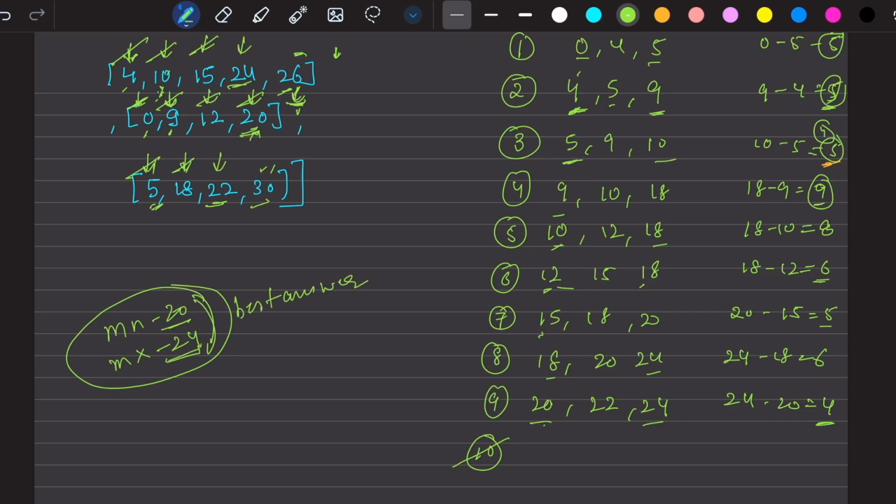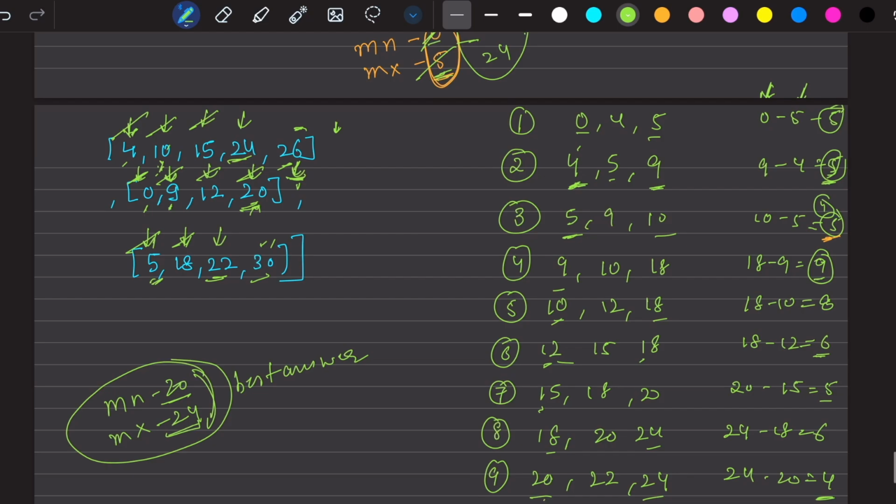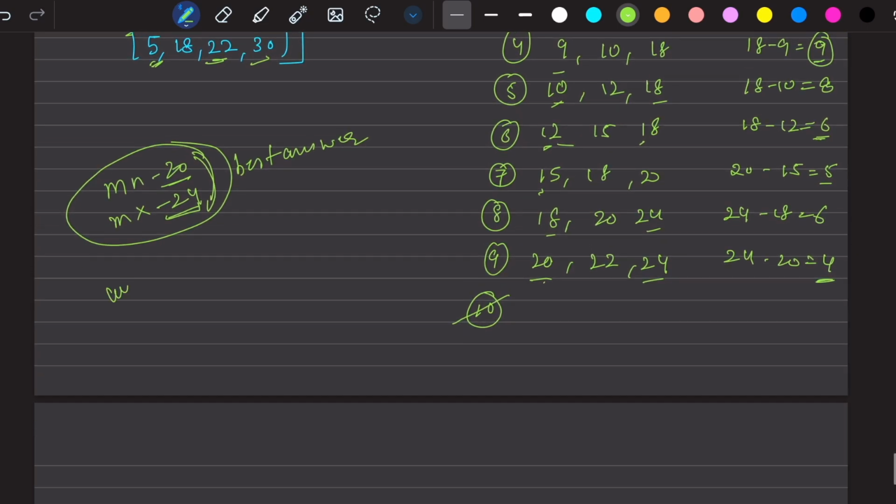Right? So now the question arises, which data structure do we have to use now?